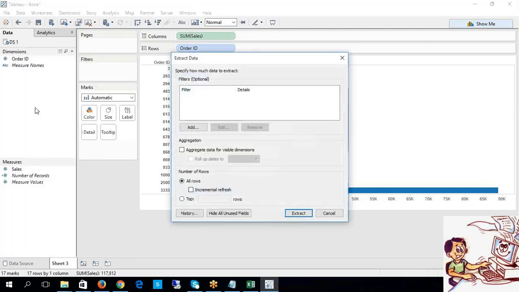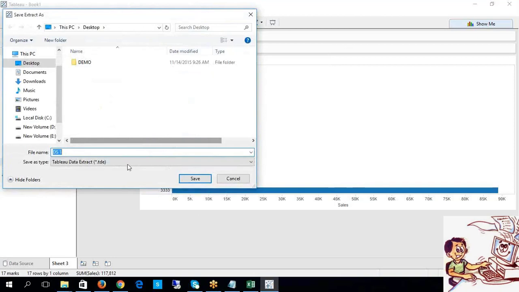Whenever I hit extract data, what will happen? It will ask you, see, it is extracting your live. I mean to say, now the snapshot concept is working. Now it will extract whatever data you have in your source file. Here we go. Now again, it is asking me to save it as a TDE file.